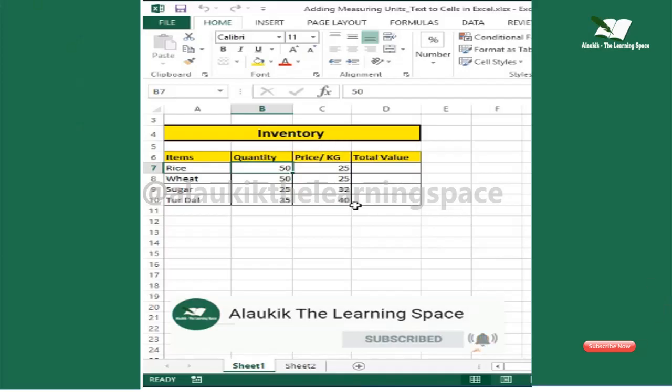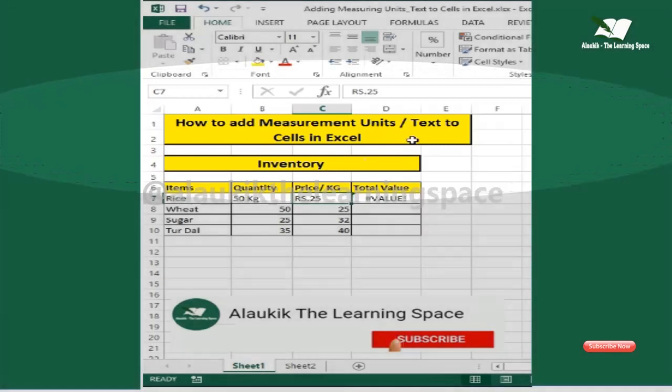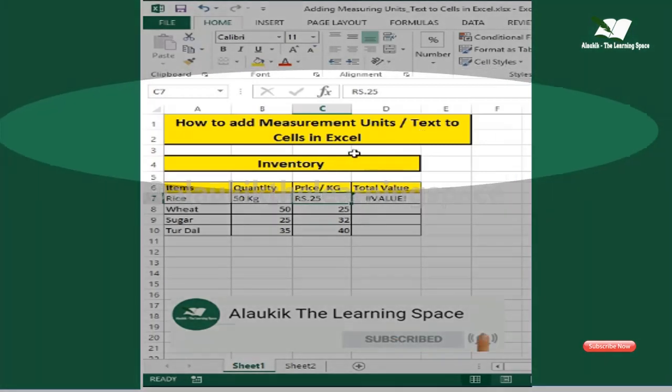This is my sample text. Now what I will do, I will just add a unit in the quantity column. Okay, so here kg, and in the price column I will write rupees. Now I will apply the formula to get the total value. I got this result because these cells are not numerical values. Fine. So today my topic is how to add a measuring unit or text to a cell in Excel.